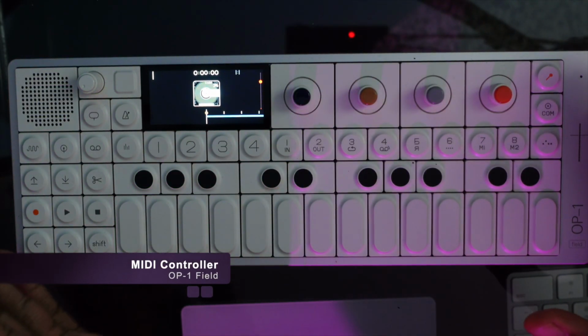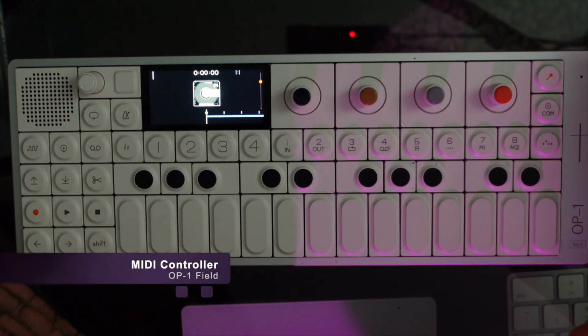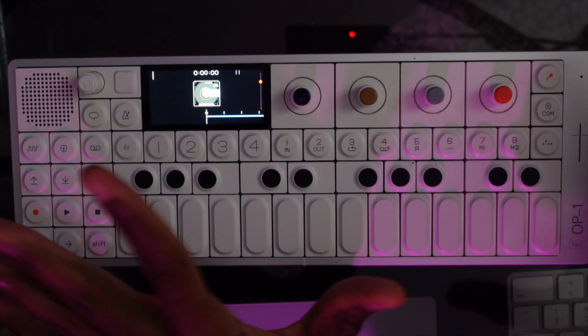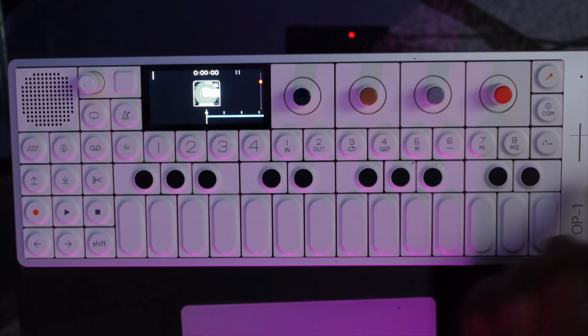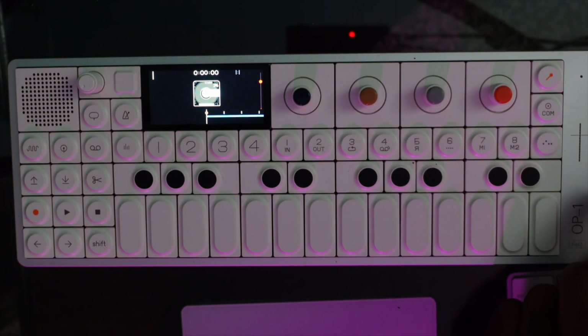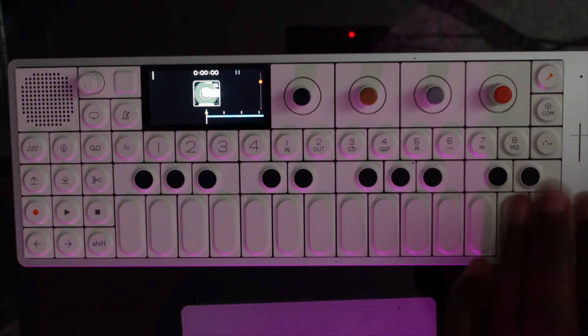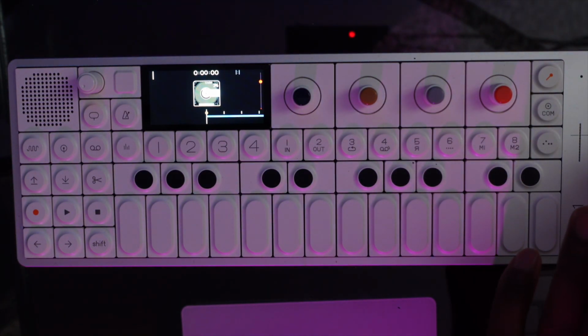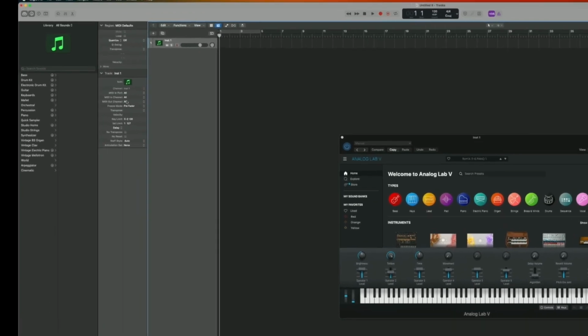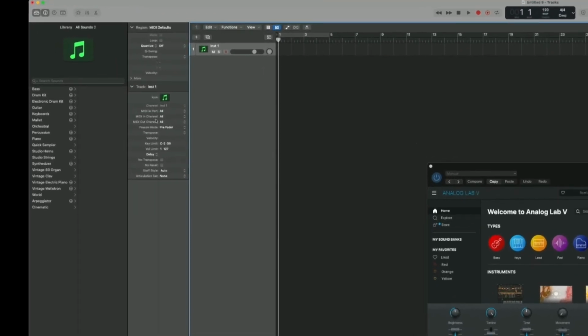Topic number one, how to use the OP-1 Field as a MIDI controller. Well, it's actually quite simple. Here we have the OP-1 connected to the Mac via a USB-C/Thunderbolt connection. Assuming that all of your MIDI parameters, that being the port, channel, etc., are all synchronized with the OP-1, you should be able to use the OP-1 as soon as it's connected.